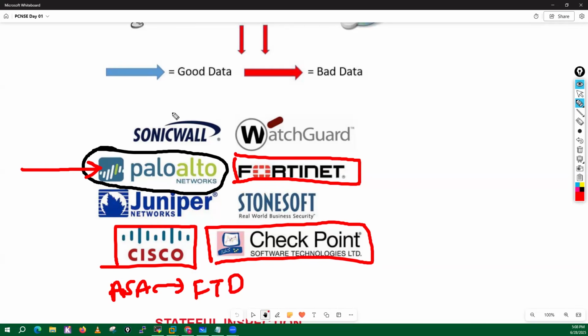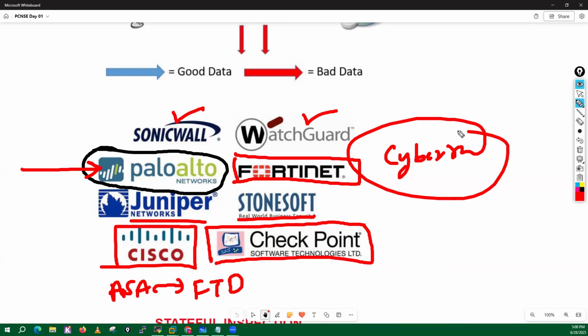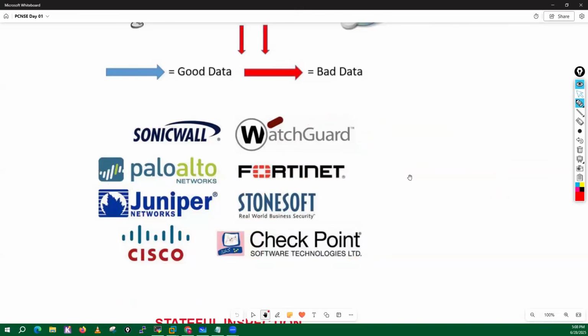After that we have firewalls from SonicWall, WatchGuard, Stonesoft, Juniper SRX. We also have a firewall called Cyberoam. Multiple firewalls are there in the market, but the main ones are Palo Alto, Fortinet, Checkpoint, Cisco ASA, Cisco FTD, and the Juniper SRX. Those are the main devices which are used by most of the organizations.